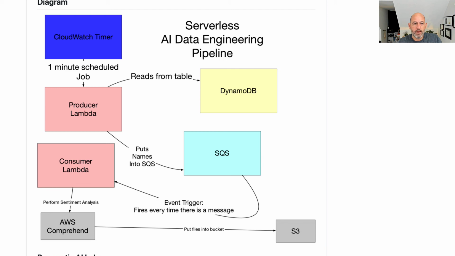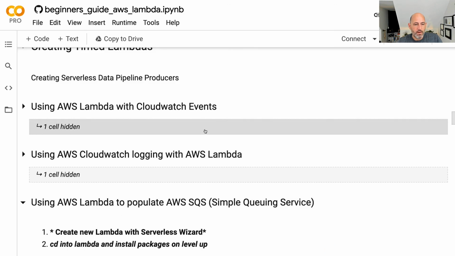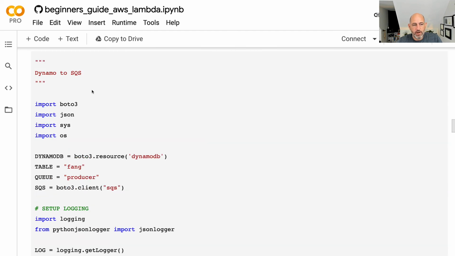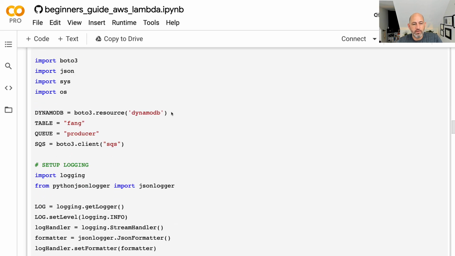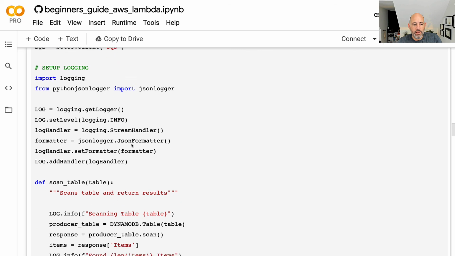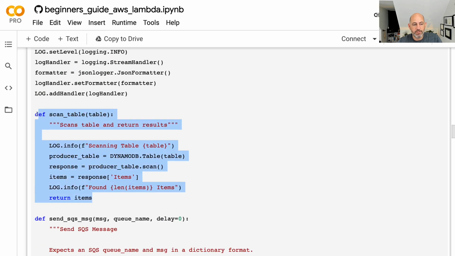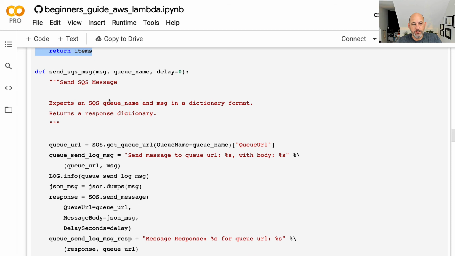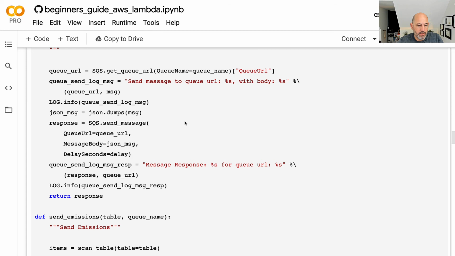In order to do that, I'm going to look at this particular piece of code here, which is the Dynamo to SQS code. What it's going to do is get an instance of DynamoDB, an instance of the table, an instance of the queue, and it will first grab all of the information from the database that I showed you earlier called Fang, and then it will send a message to that queue. So it'll just populate all these messages into the queue, right?